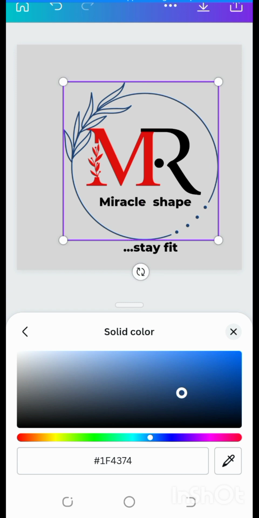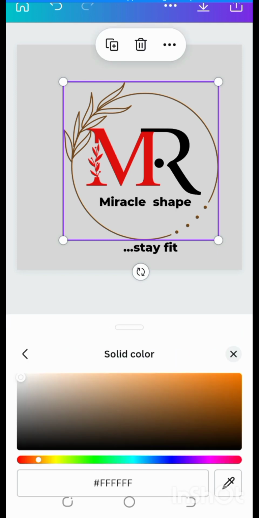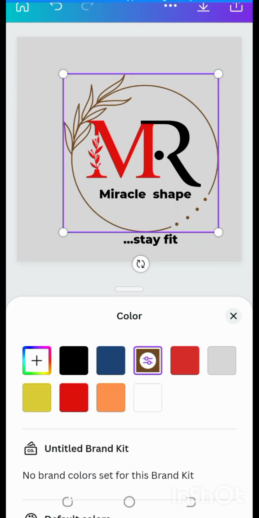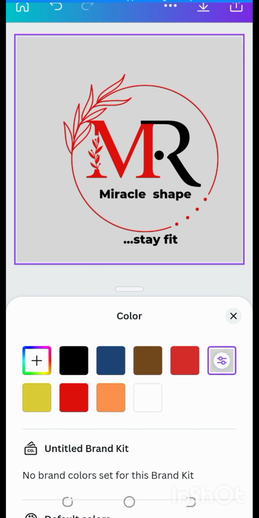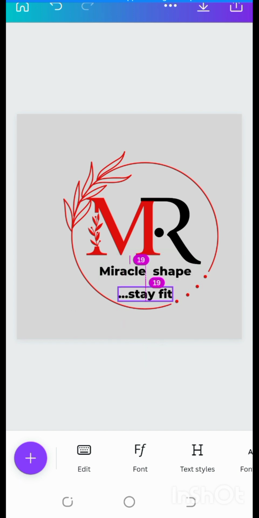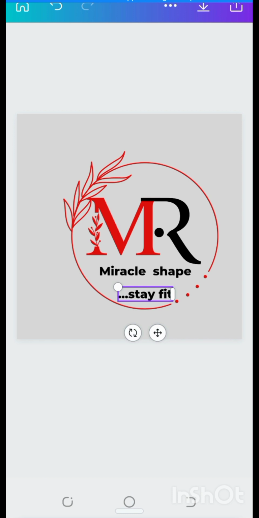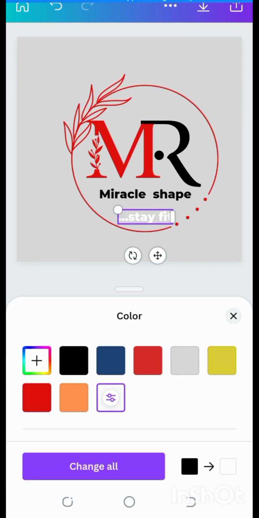And this one too, I want to change it to red color, the same red color. All right, I'm done. Then this one, I'll change it to, let's say, white. Go to font color and change it to white.